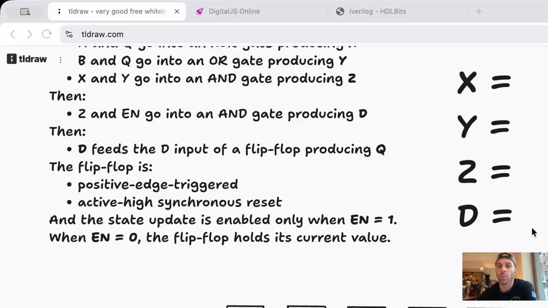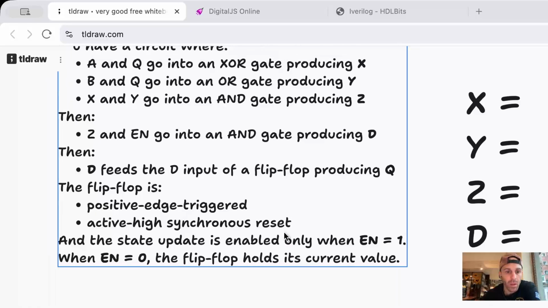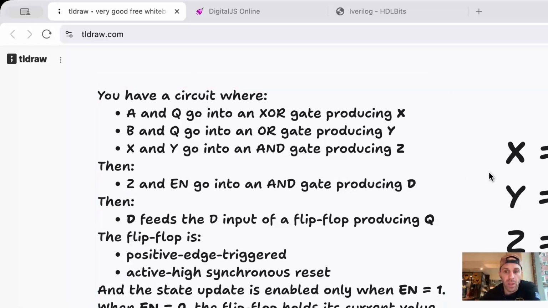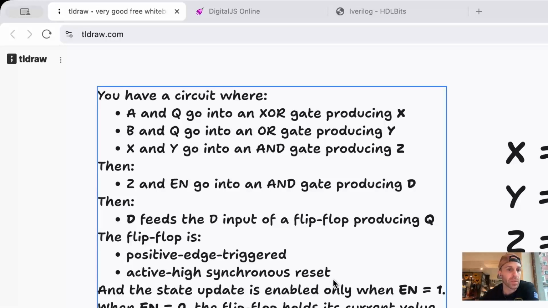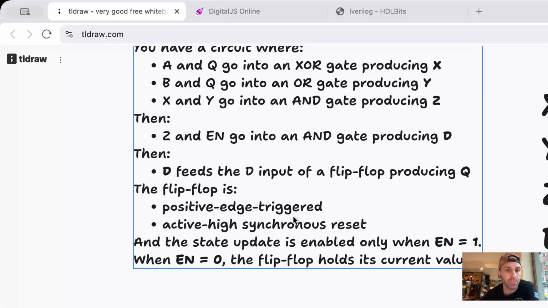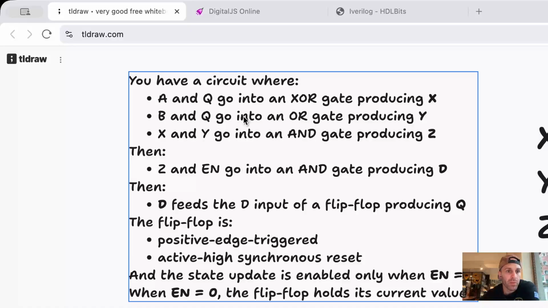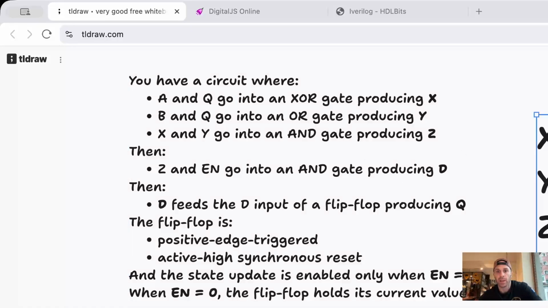Okay, I'm gonna do this problem here. This time we're gonna use enable. I'll show you how that works. So here's the circuit. First, we'll derive the Boolean logic here. And we'll derive that by the input signals.